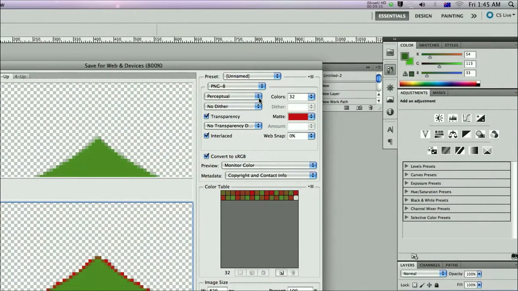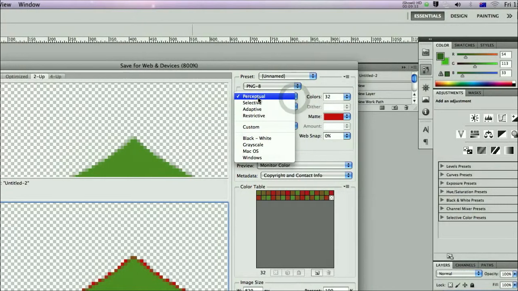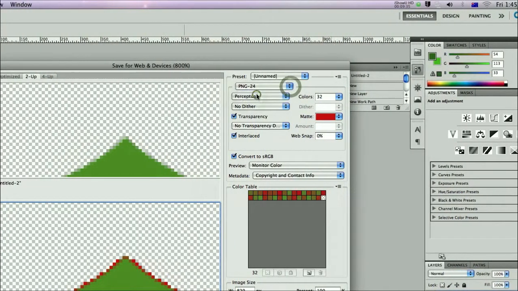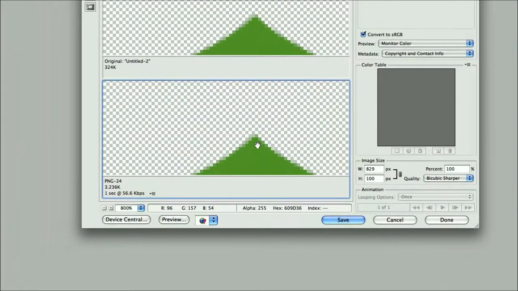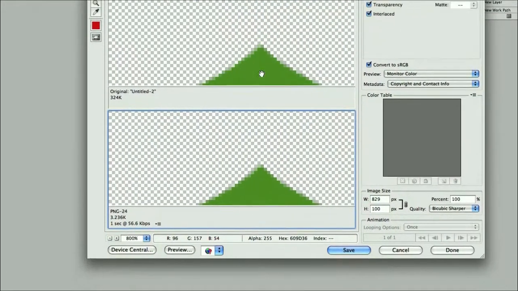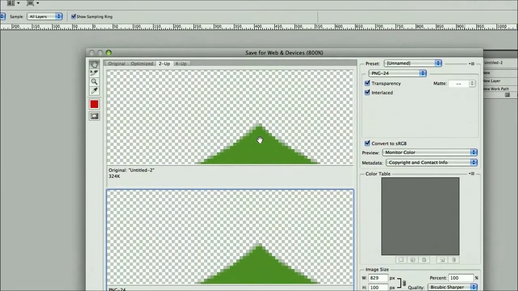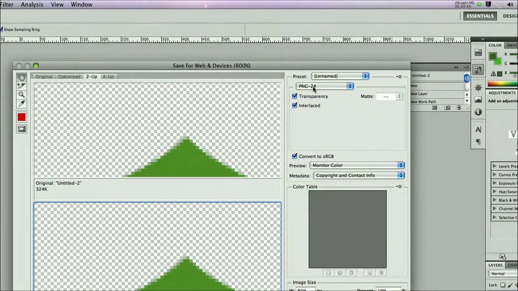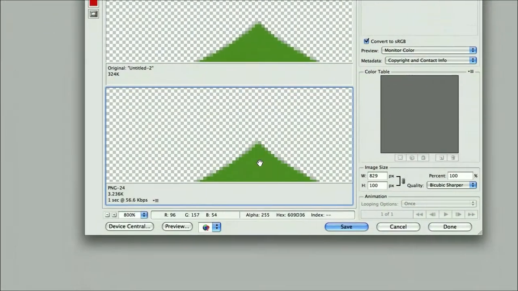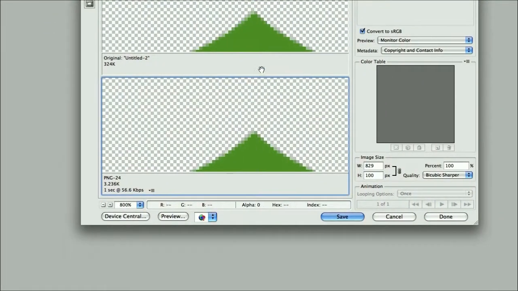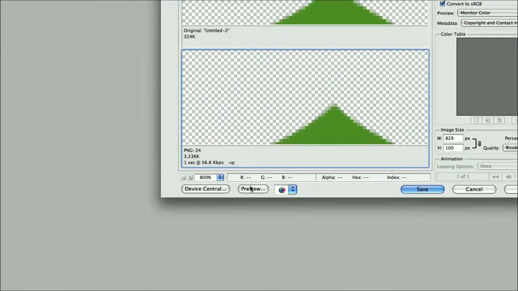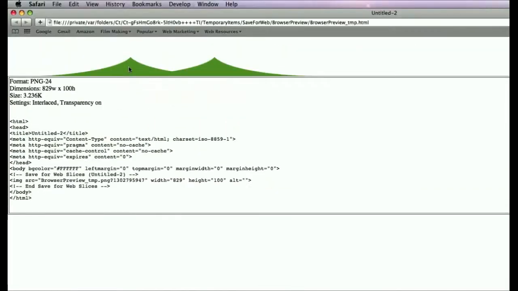So now the next thing we're going to look at is PNG 24, and you can see what PNG 24 does. It immediately and almost identically represents the original image. So PNG 24 will give you almost identical to what the original image is, and if we show a preview, you can see it's perfect. So PNG 24 looks fantastic.